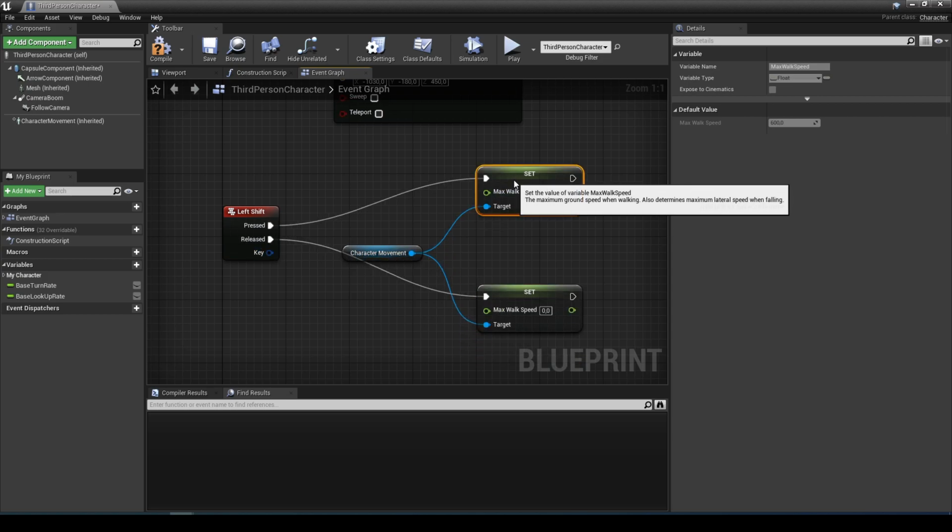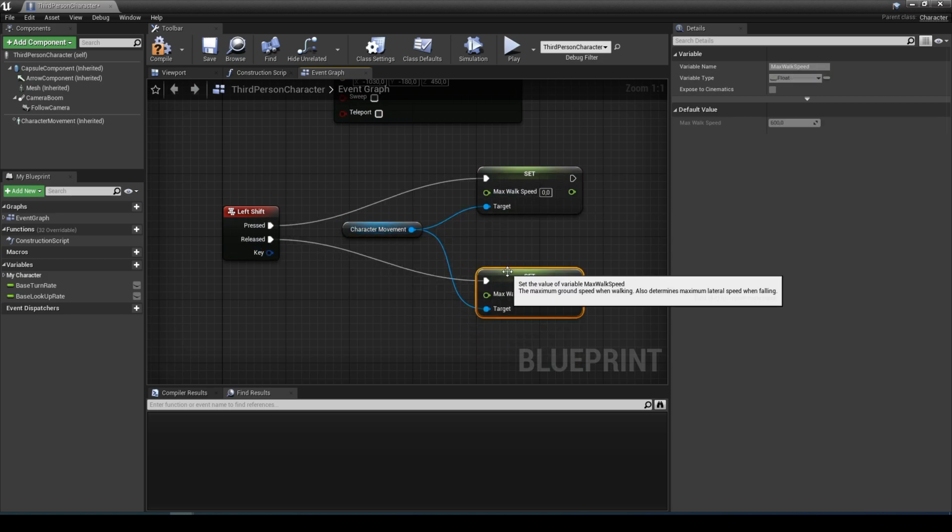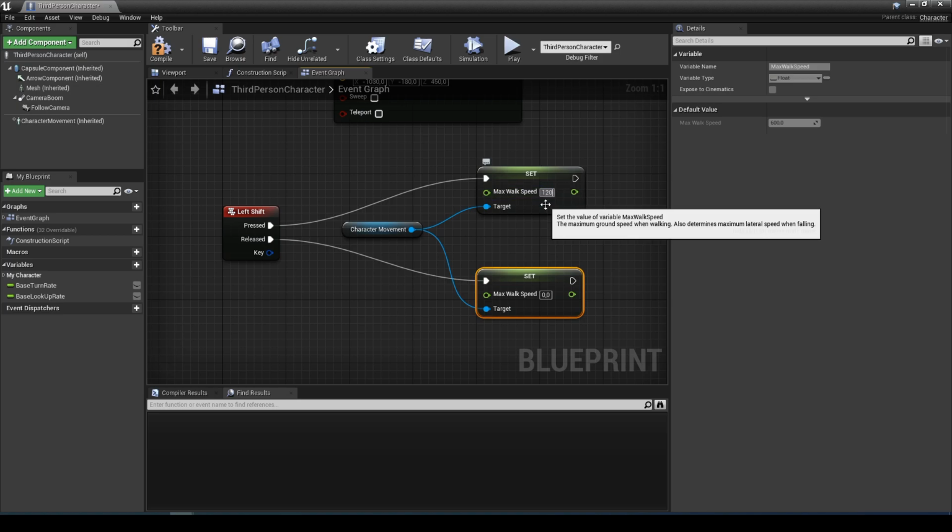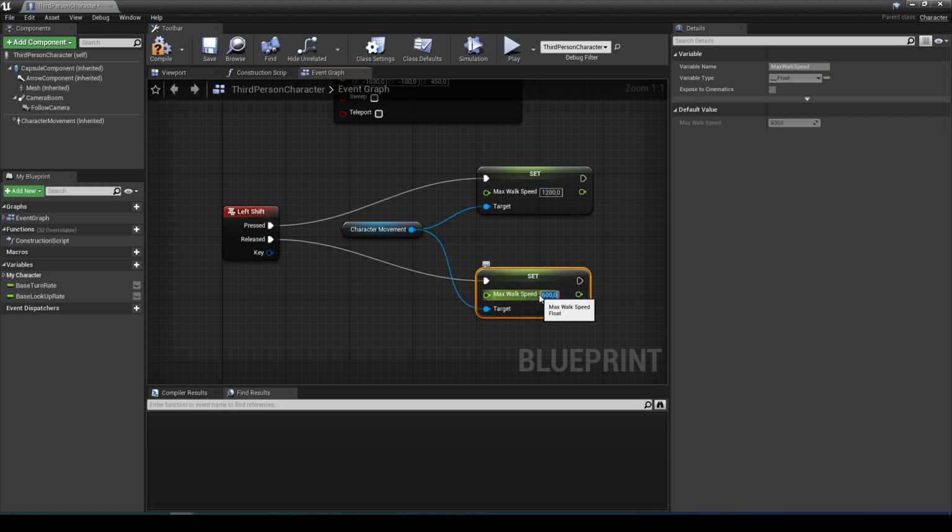Now set up the values. When the left shift is pressed, we want our character to sprint, so we pick some higher value, for example 1200. When the left shift is released, we change it back to the default speed of 600. This is all that we had to do. Compile the blueprint and see how it works.